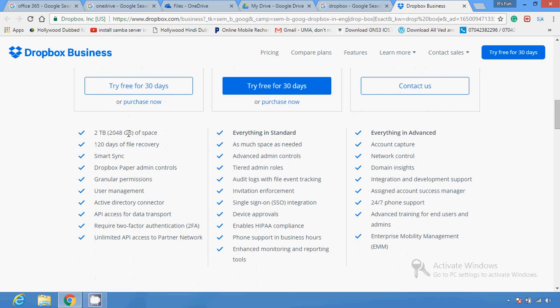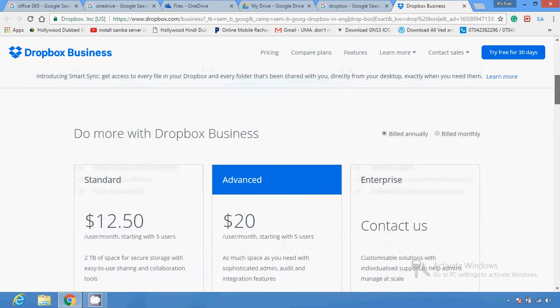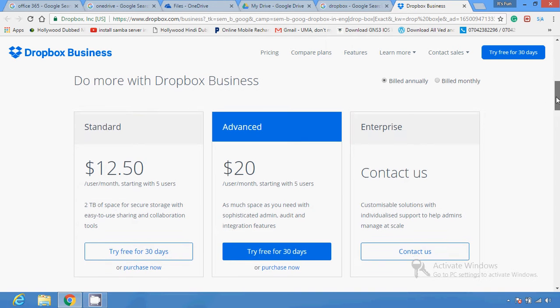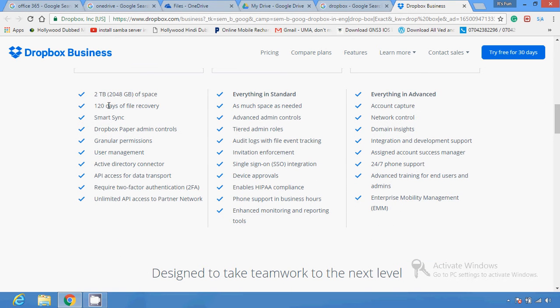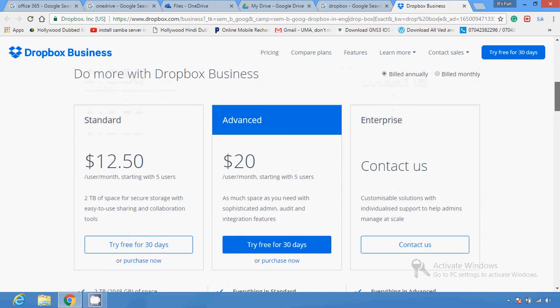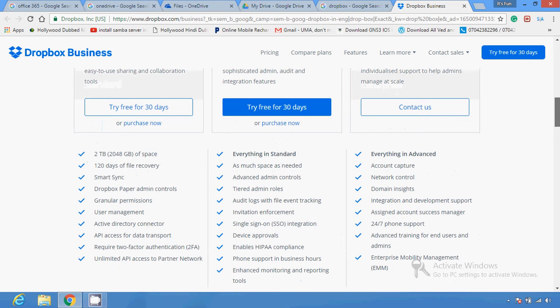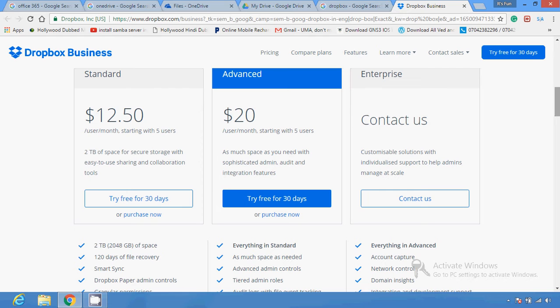2 terabytes of space, $12 per month, starting with 5 users. Then you can use 2 terabytes of space, 20 days of file recovery, and smart synchronization. Various different plans are available according to your need. If you need an enterprise plan, then you can contact them. They will explain how the enterprise plan works, but if you want to use it for personal use, you can just try it free for 30 days.